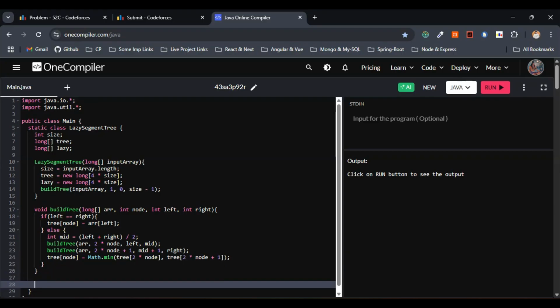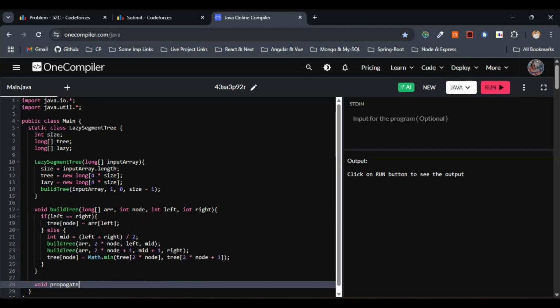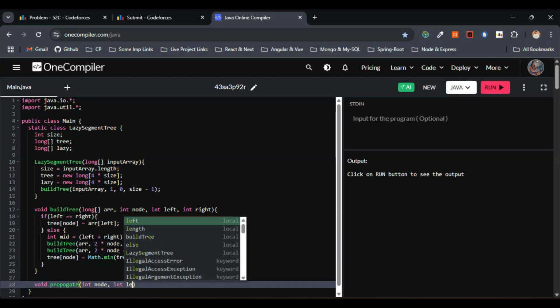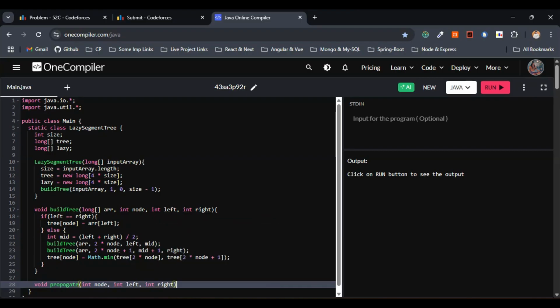Now let's go with the propagate. Means we will be pushing the pending updates to the children, right? So we have to push the pending updates to the children, nothing but we'll be going with lazy propagation, right? So this one will be void propagate. The parameters I'll be going with here are node, left as well as right.